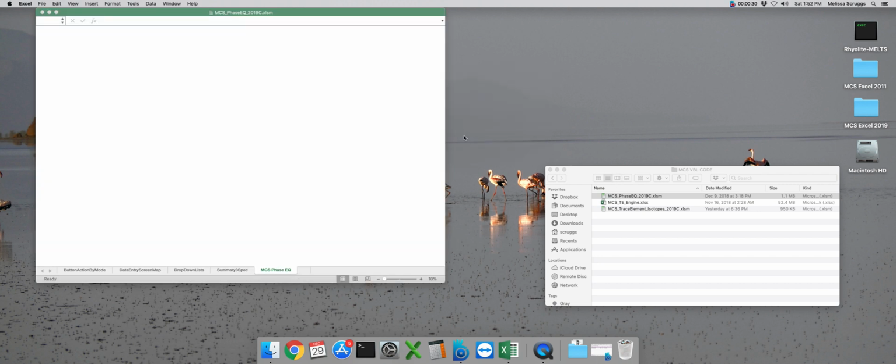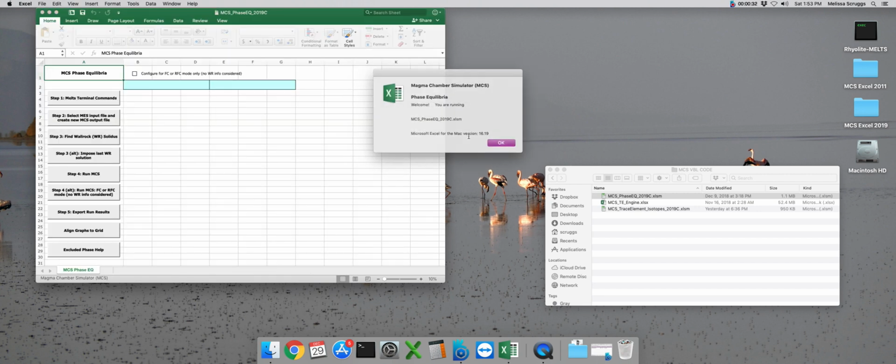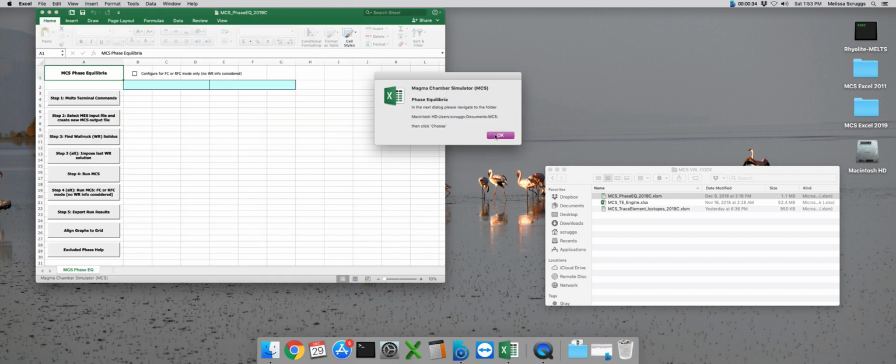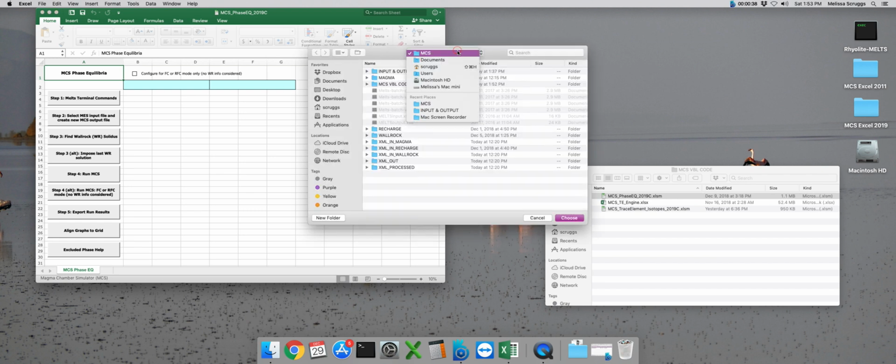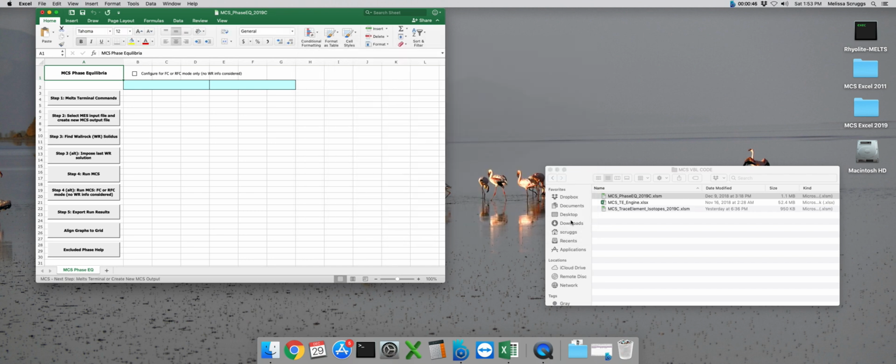Remember, we want to enable macros. We also need to make sure that the MCS folder is selected at the top of the final pop-up window, and then click Choose. Again, this is a workaround for security between the Mac operating system and Excel, and it's necessary.